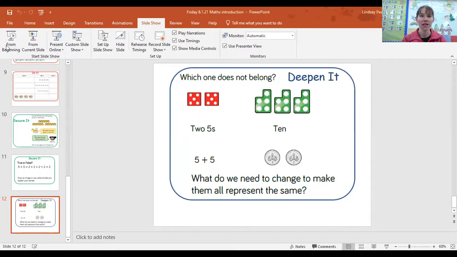Okay, time for some maths now then. So again, I will just share my screen with you. And first things first, we're going to start off with a little bit of counting again. Let's have a look at what we've got.